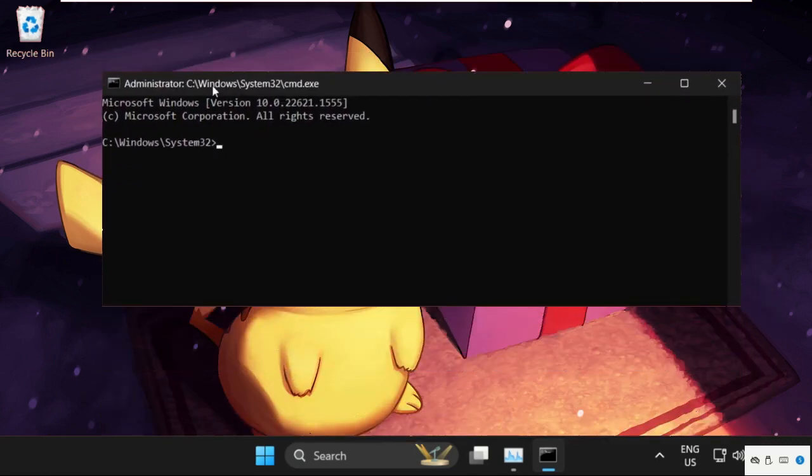to execute them. In the first command, type in sfc space /scanfile=c:/windows/system32/iframe.dll and hit enter.